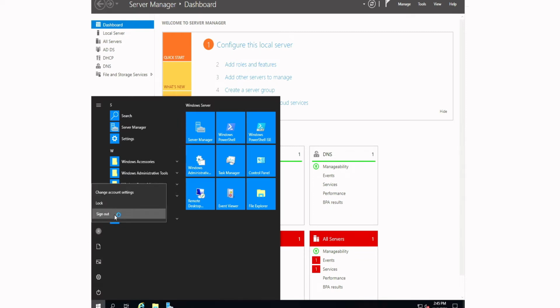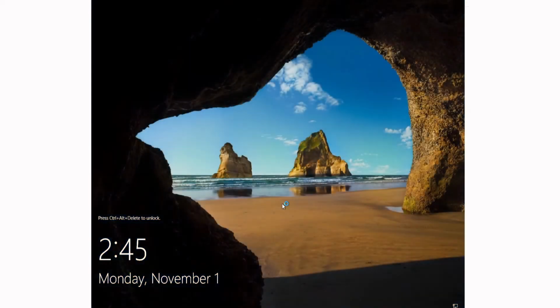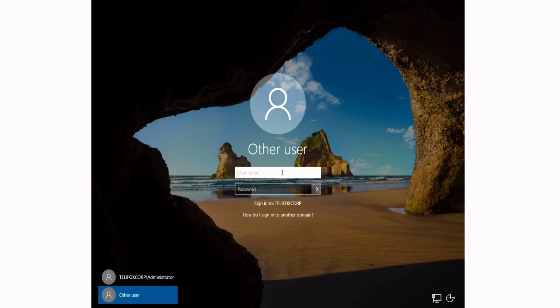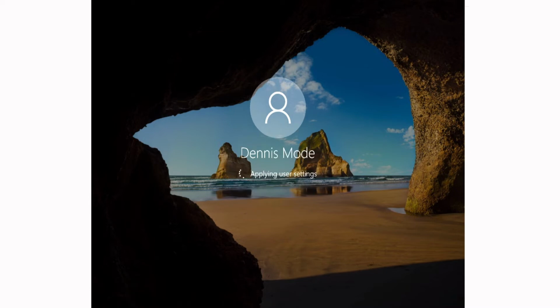Go ahead and click on sign out. And then we want to use a different user. So we'll click on other users. And we want to type in Dennis.mode. And then the password for Dennis. And as you can see, we're signing in as Dennis Mode, one of the administrators. So from here, we should be able to disable the main administrator account to improve the security of the server.